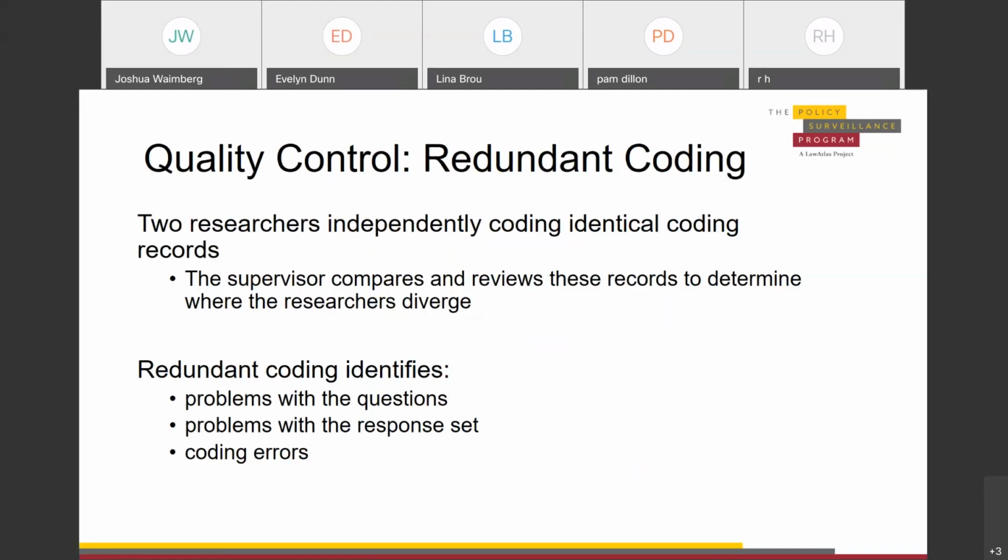The supervisor will track and calculate this divergence rate by downloading the coding data into Excel or by using the data in the Excel spreadsheet that you're coding in. This divergence rate and all of your quality control measures should be tracked and recorded in your research protocol so that it is included in the protocol when the data set is published. And the point of redundant coding is that it identifies problems with the questions, problems with the response set, and any coding errors that might occur during the coding process.